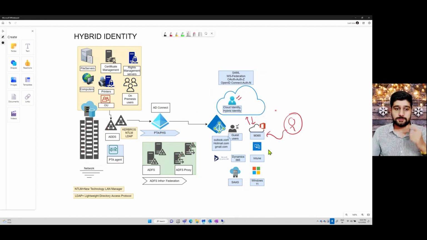Okay, so this PTA agent is a lightweight agent. You will install at least 2 agents on premises, and both of those agents will relay your request from cloud to on premises. Okay, so this is good for companies where you have a regulatory or compliance requirement that all of your authentication should be met from here. You don't want to meet the authentication requirement in cloud. You want all the authentication requests to be completed on premises. For those companies, this is a good solution.